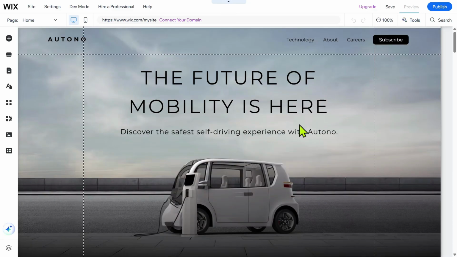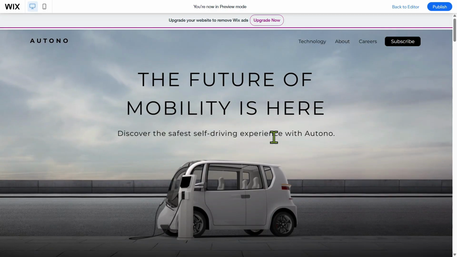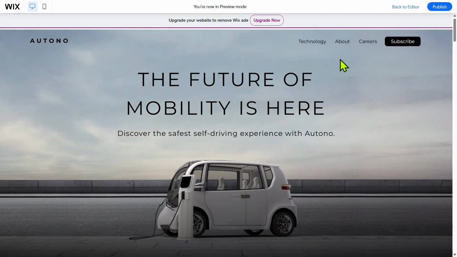When you're happy with your website, hit Preview to check it out. If everything looks good, click Publish, and your site will be live for the world to see.